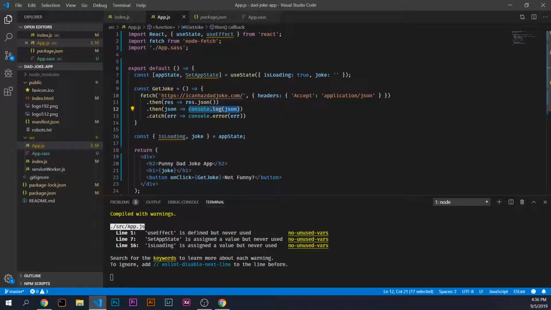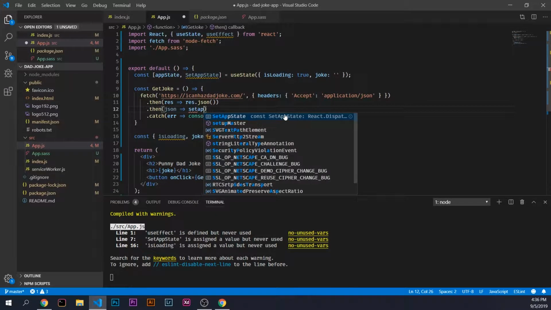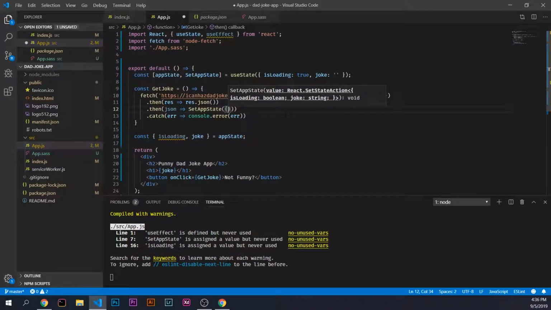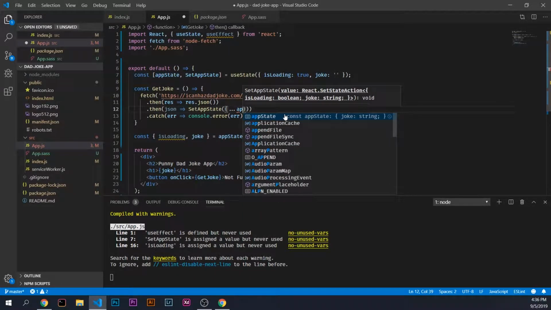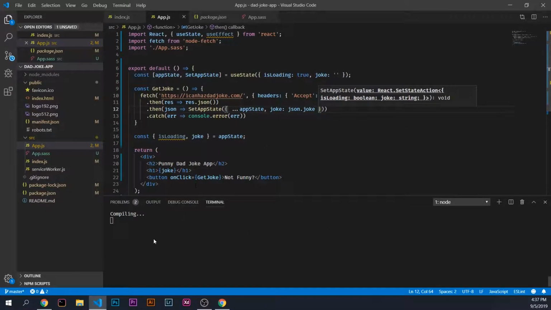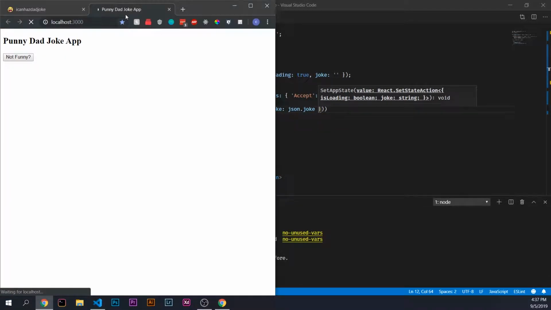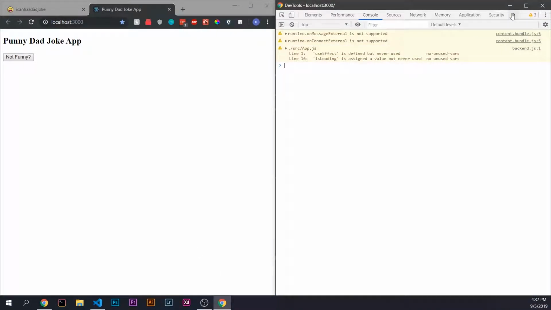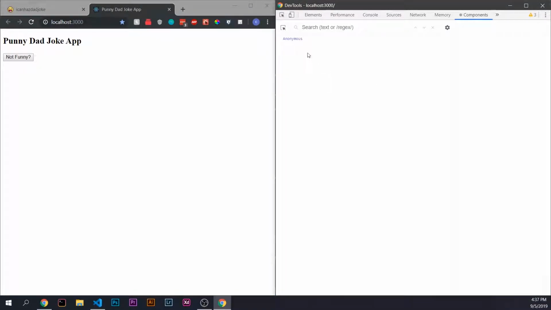console logging, we will set app state. We're going to set it to app state, so its current state, and we're going to reassign the joke value to json.joke. And if we go ahead and save that, that's going to go ahead and compile. It compiled without any problems, and we can open up our React Dev tools.